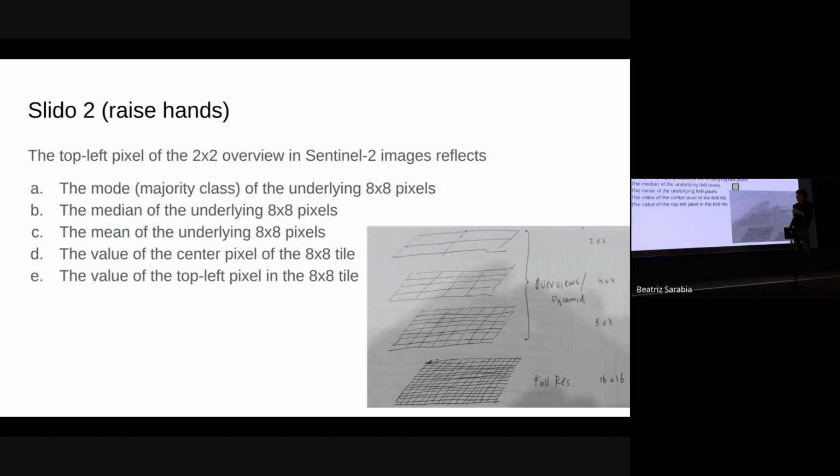No, good. Is it the median of this area? Yes, there are a few yeses. Is it the mean of the underlying area? There are quite a few hands, I would say 30%. Is it the value of the center pixel? Let's say there is a center pixel somewhere in the middle. There are hands, but somewhat fewer. Or is it the value of the top left? Is it this pixel here that it takes? There are also some. So there's only question A which was not answered. We're divided over the other 4.